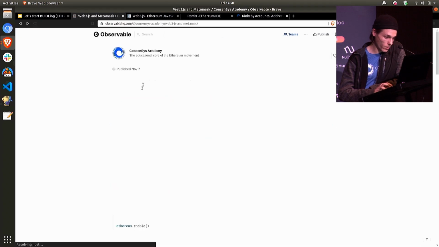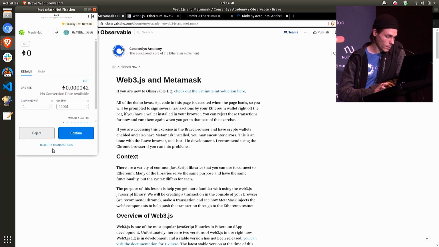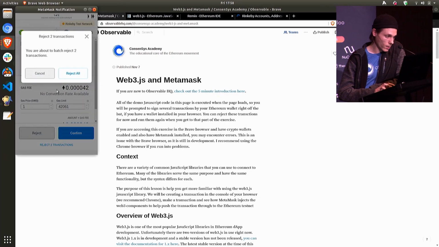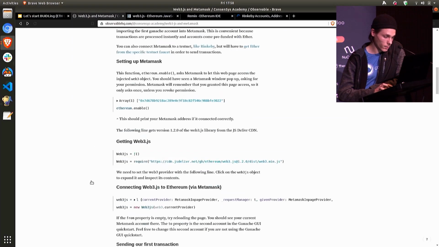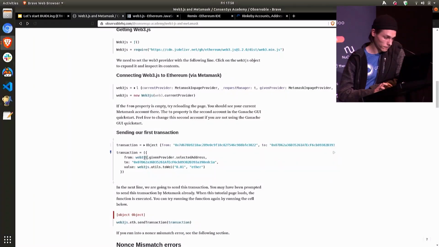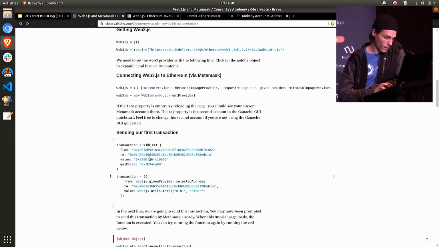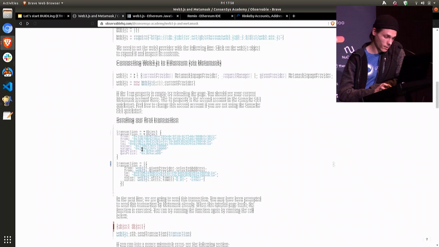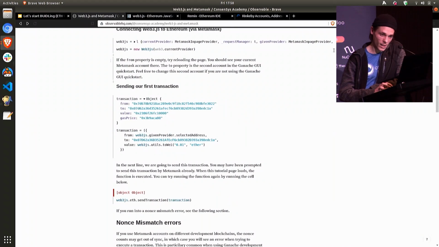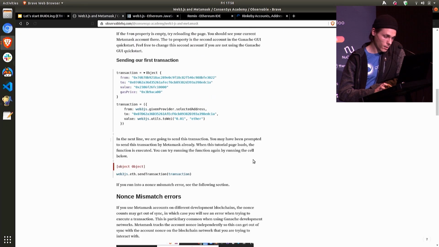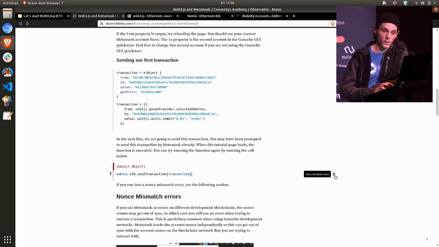So if I refresh the page, so it detects the new account, I'm going to reject these transactions. I can see that the to account is my actually account number 2. The from account is my current account, and I actually have a gas price set. So I can run this transaction by just calling the web3 library.eth.send transaction, and this will try and send a transaction to the network.